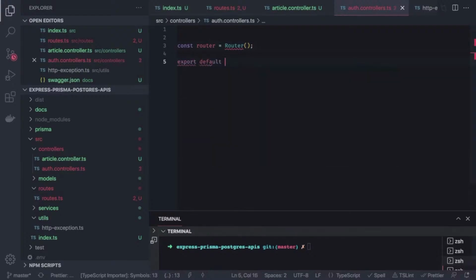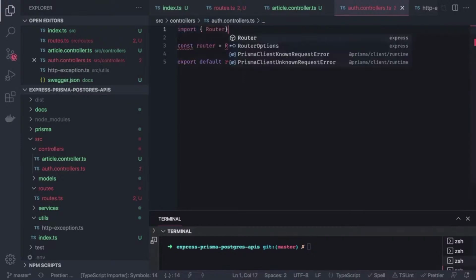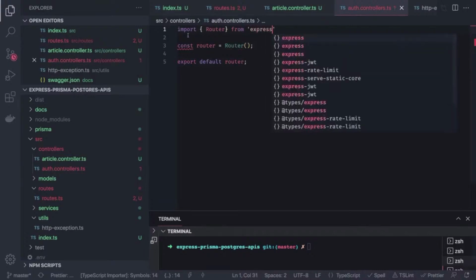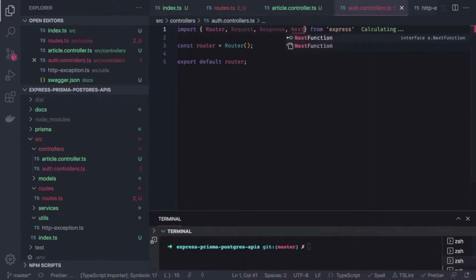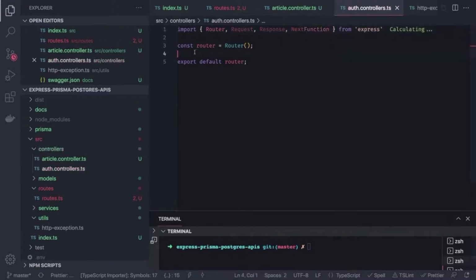All the controllers will follow the same syntax. This is the same Express application. I'm not doing anything fancy here. And we can get the router from Express, import router from Express. Other than that, we will also need request, response, and let's say next function. Okay, now we can define all our methods here.